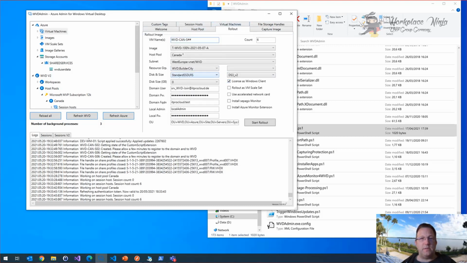So I selected the standard SSD. You could also deploy the virtual machine directly to an Azure hypervisor by using ephemeral disk. That means that the virtual machine is created on the hypervisor without a network disk, and the operating system will run on the cache of the virtual machine.